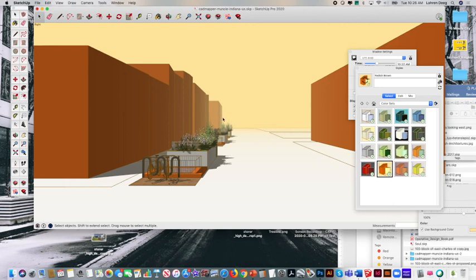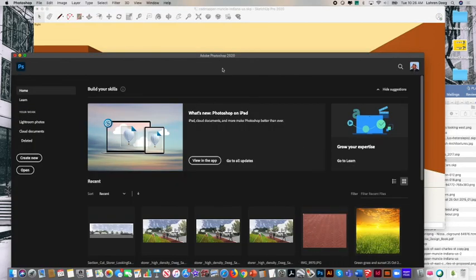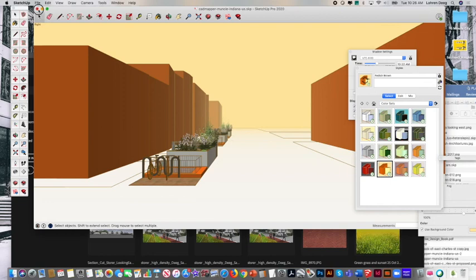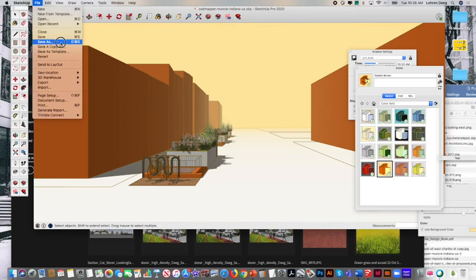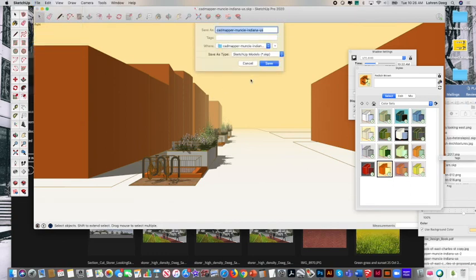Okay, so we go to Photoshop now. Close out SketchUp. I'll save that model as something. Parklet Fun.